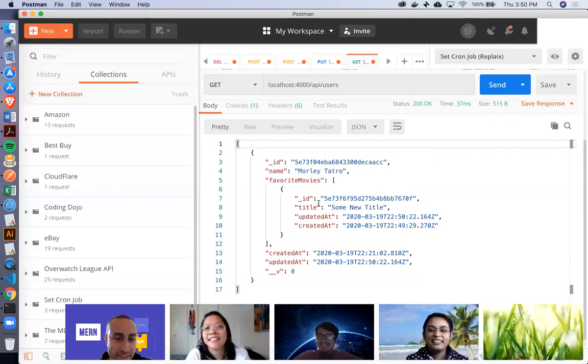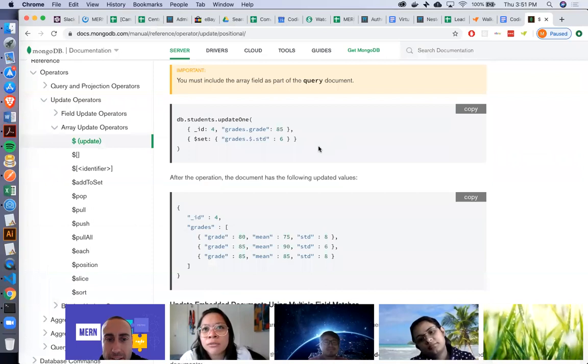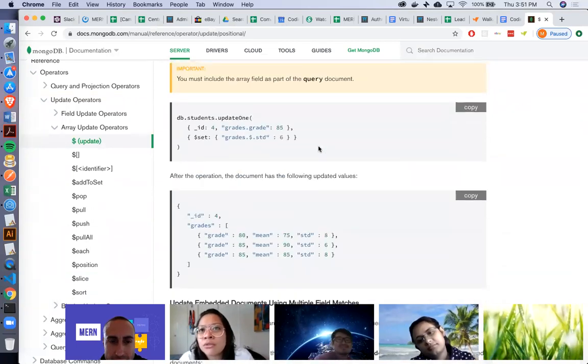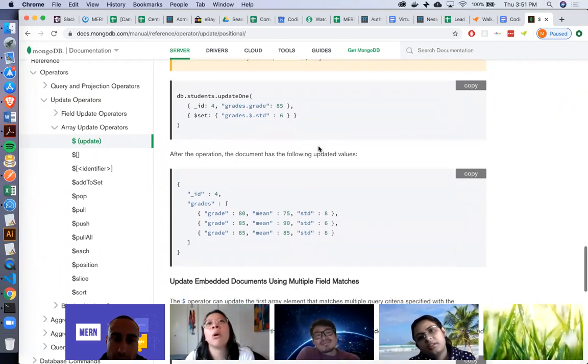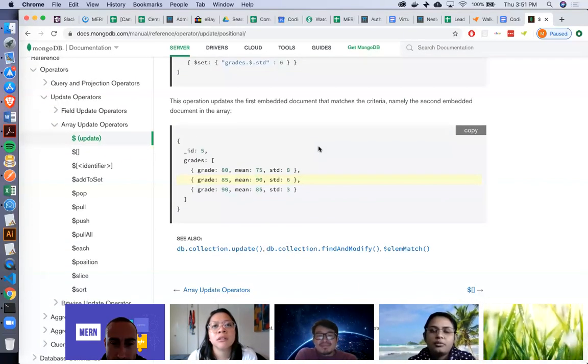Did it only return the status of like, oh, one got modified, instead of returning the actual title? I know, wasn't that kind of odd? Is it because we didn't have the new true, or is it for other reasons? Well, usually if you don't have the new true, it will just return you the old document. This didn't return us a document at all. So I don't know.